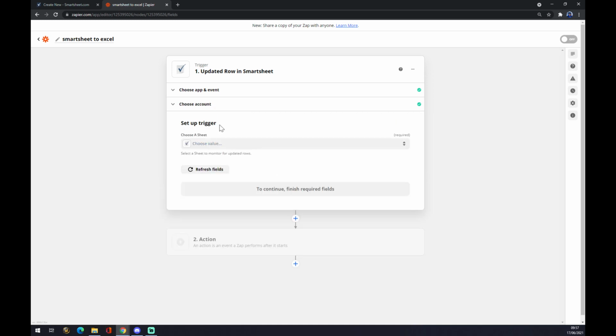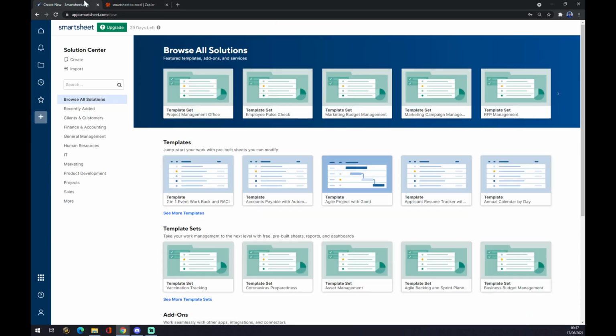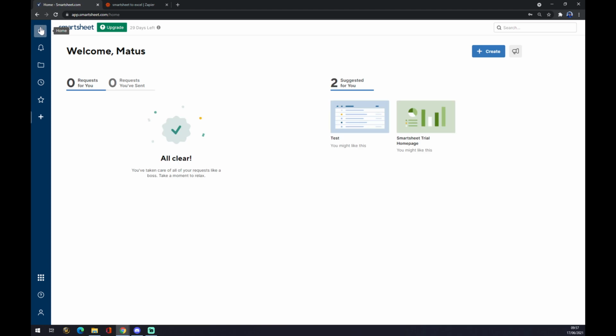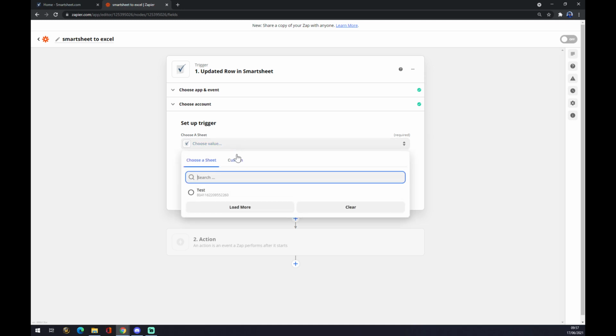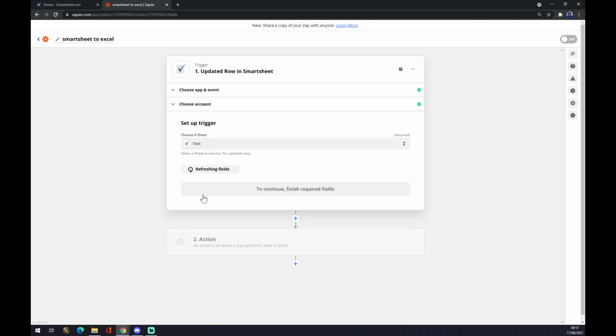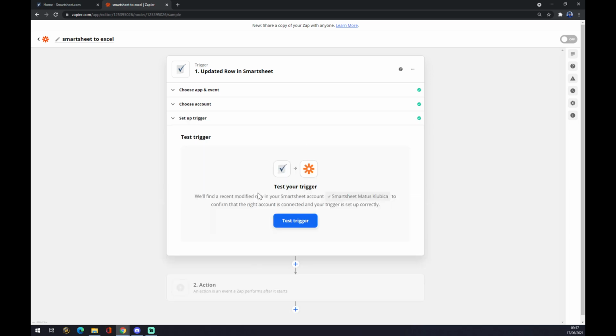You have to pick the worksheet, where you set up some kind of worksheet for your employees and so on. There can be a couple, but I chose this test one. So you pick the one that you want to integrate and you hit continue. You can test your trigger, but you don't have to.